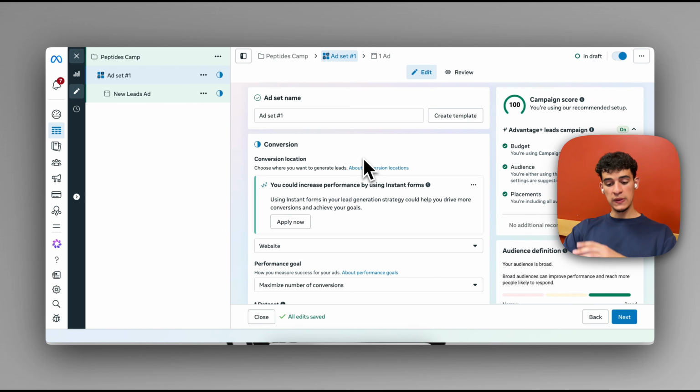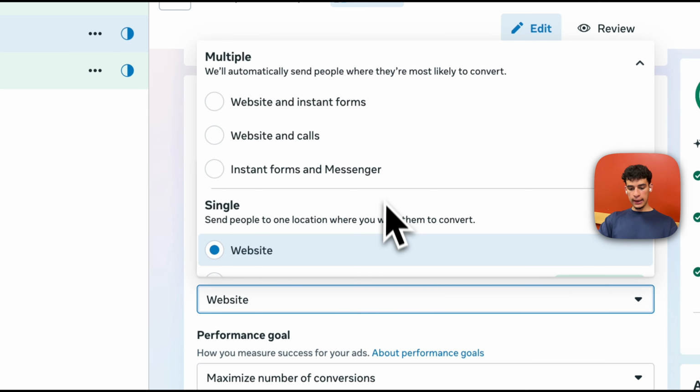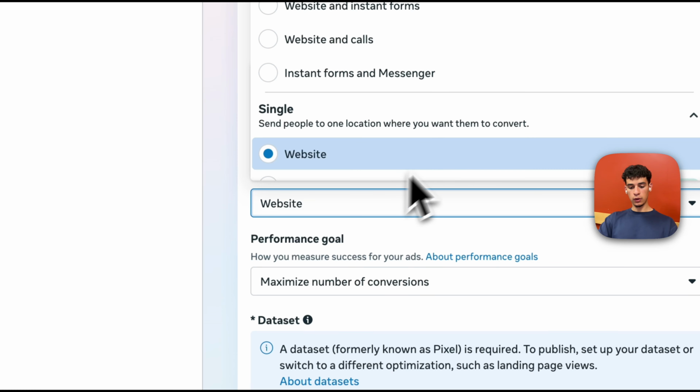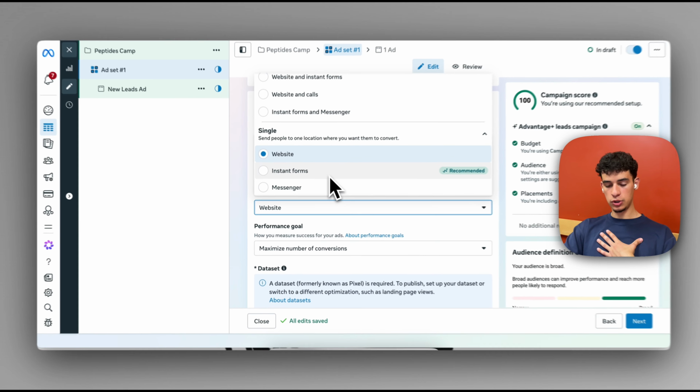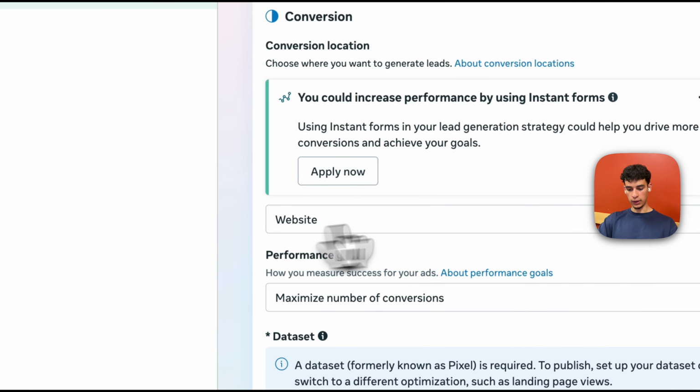Now, one thing before going to the ad level, I just wanted to correct one mistake that I actually made here. On the conversion location, you need to click on website. And this is what I meant by landing page. I just got too caught up explaining the landing page that I forgot to put website here. It's not website and instant forms, it is website, okay? So after you click on website, you can go to the next step.